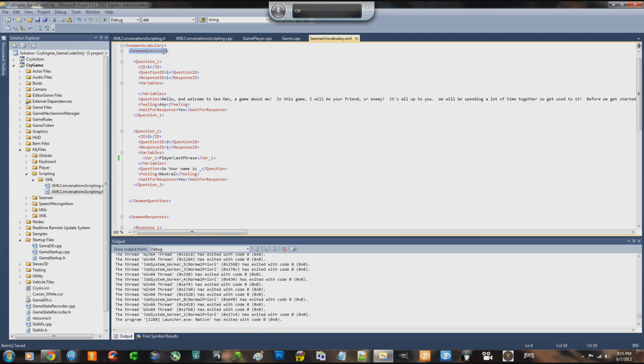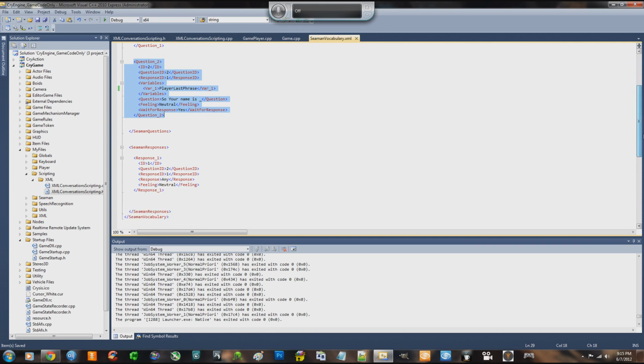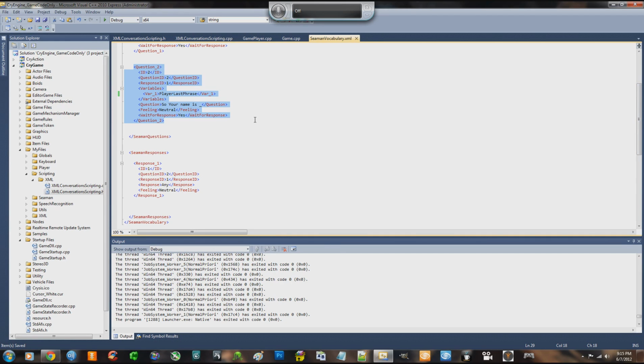Then we have Seaman questions, and inside that we have different types of questions. We have question 1, which has this data inside here. We have question 2, with data inside here. And obviously there is a question 3, question 4. That would be the format.